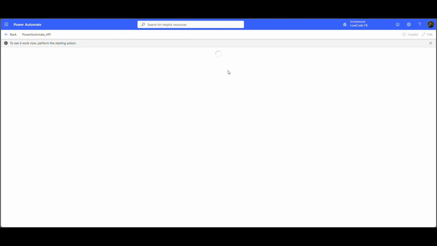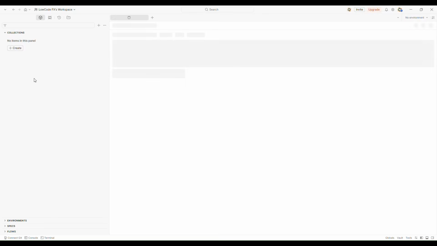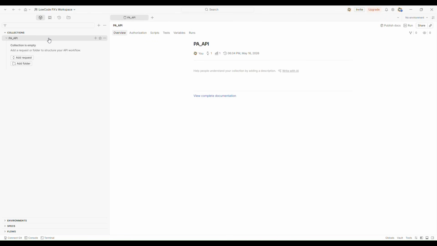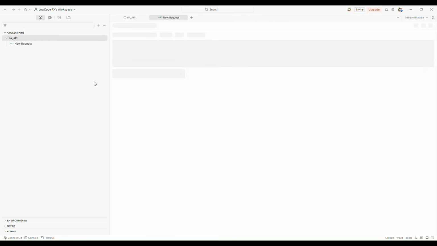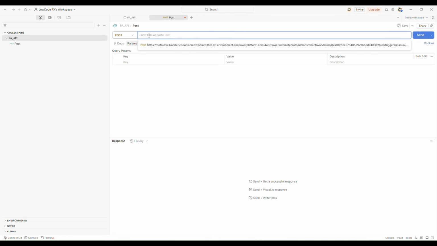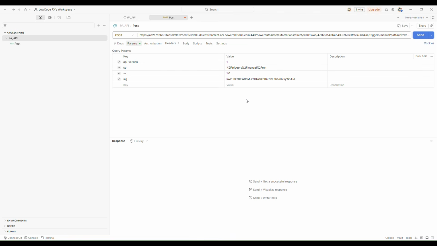To call this API, I will use Postman. For that, let me create one collection here. PA API. Let me add one request. Yes, this is nothing but post request, and method would be post, as we are passing the data to the API. And here I'm going to pass endpoint of that PowerAutomate flow. Now simply we need to pass the body here. Yes, this is going to be raw.